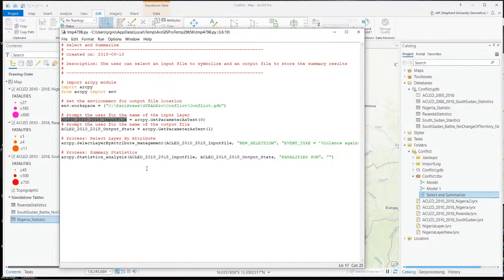Initially, this said something like ACLED 2003 through 200-something. And so when you ran the tool, you got this error because when it got down here and was trying to run this function and select features from this input layer, it didn't exist because there was nothing stored in the variable called ACLED 2010 to 2018 input file. All right, so let's see if you can fix this.